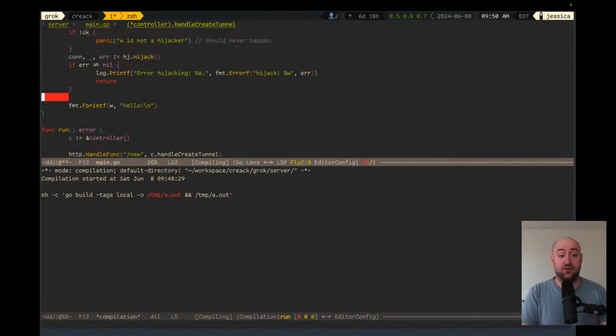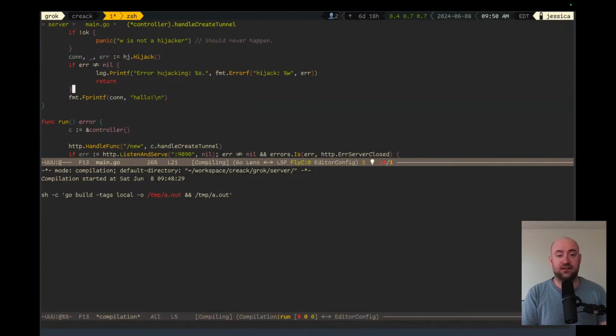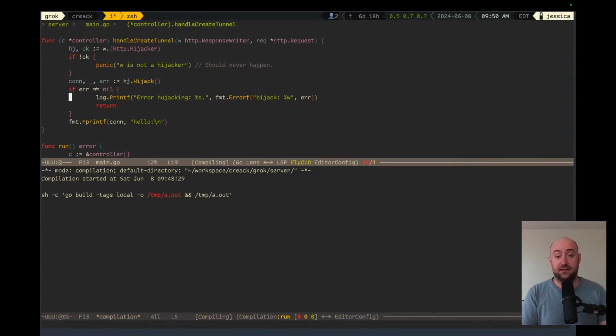If that does work, no, we're not going to send hello to the response writer. We're going to send hello to the hijacked connection. So let's do that, and let's see if that works. That looks pretty good. But then we will need a more custom client. So let's create a client.